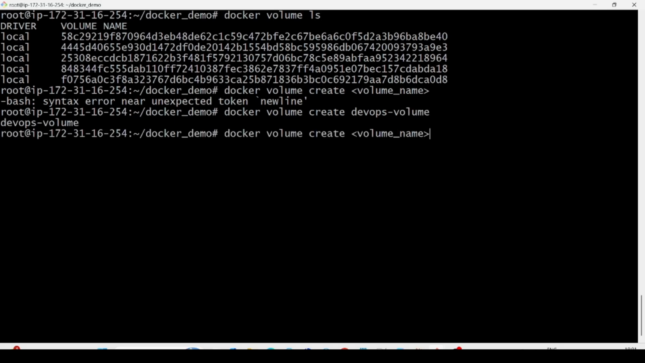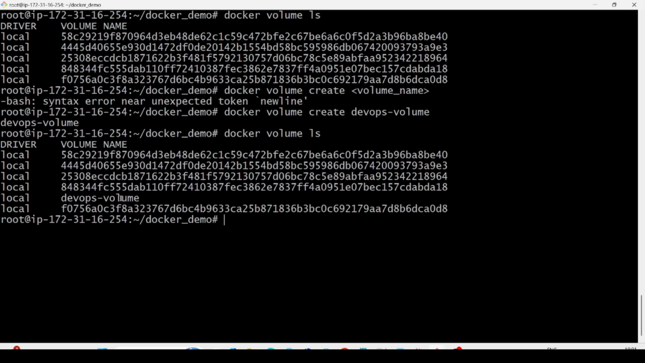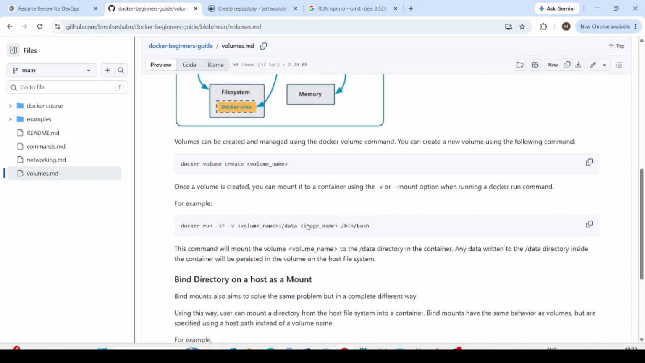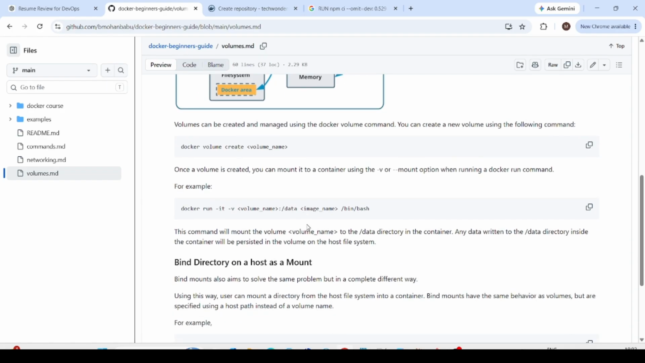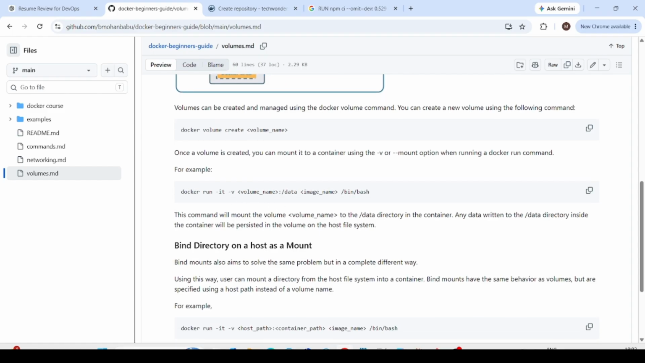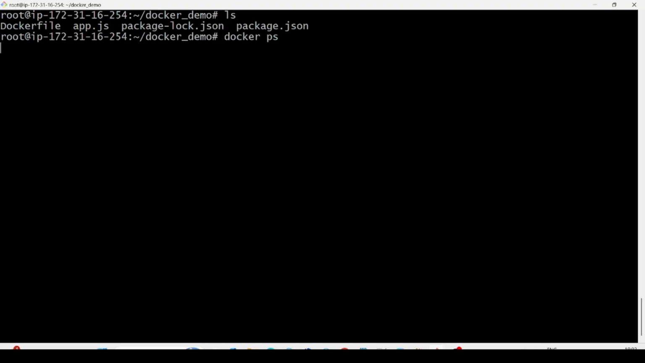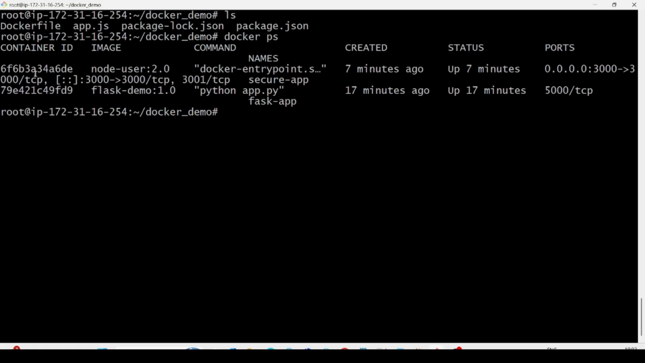So now if you check it, docker volume ls, the new volume is created. Once the volume is created, you can mount it to a container using -v or the mount option when running the docker run command. So you can use docker run -it. For example, ls, docker ps. Now I will delete this container with docker rm -f.